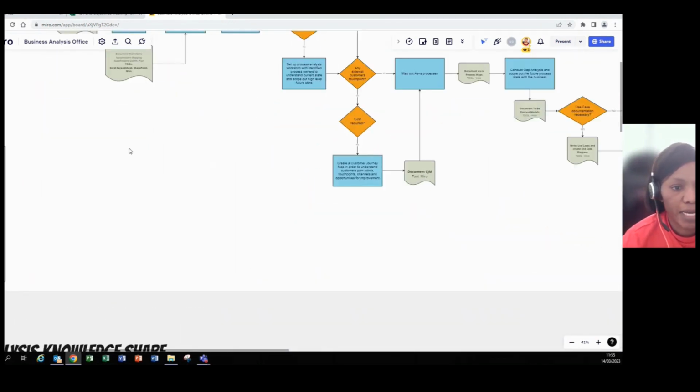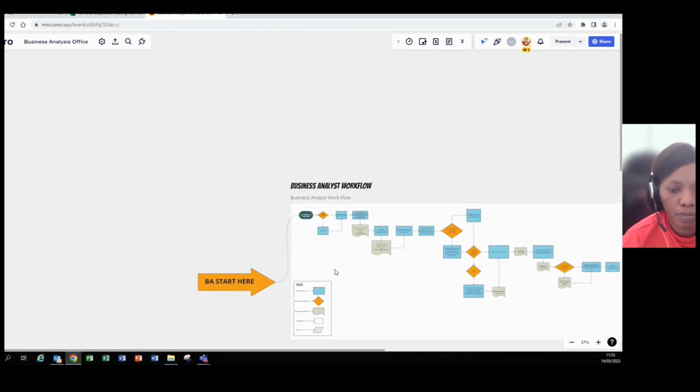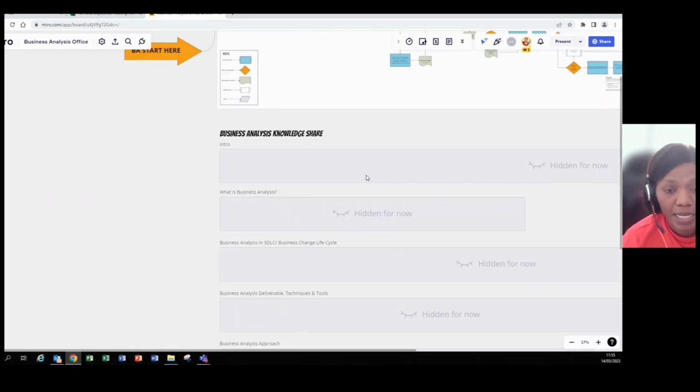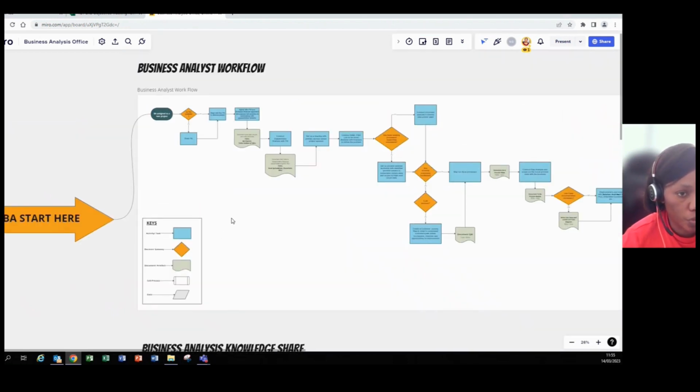So if I enlarge this a bit, on this Miro board, it's got some other information for knowledge share with our business analysts. And I just put this one here for our business analysts to access for further learning and collaboration and knowledge share. But the purpose of this recording is just to be able to walk us through what the business analyst will be doing on a project.